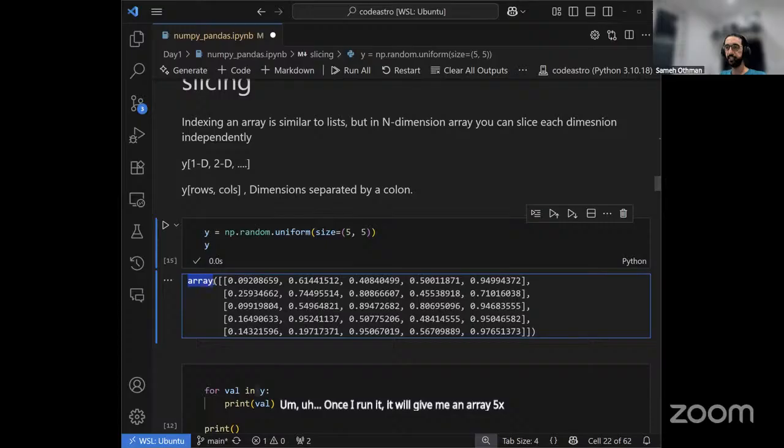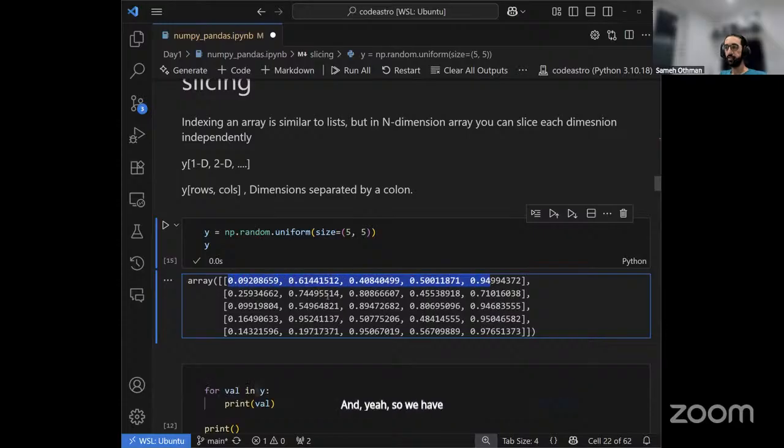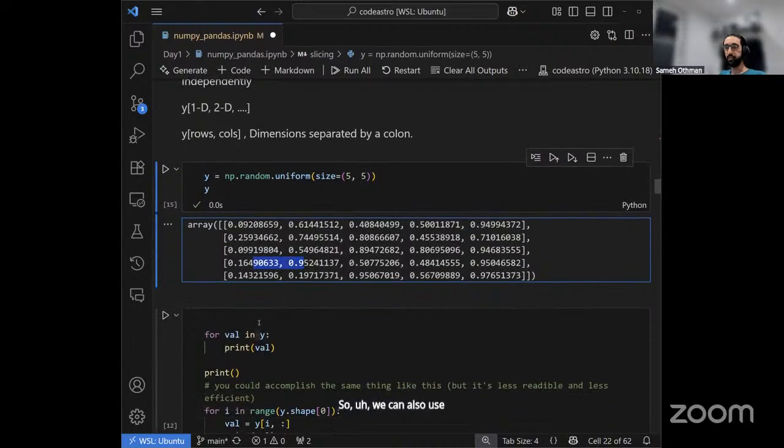We can see that here it says an array, and it has 5 rows. The rows are separated by a comma, and inside each row we have 5 values separated by a comma. So we can see the first row, second row, third row, and fourth row. We can also use iteration inside a for loop to iterate through them.